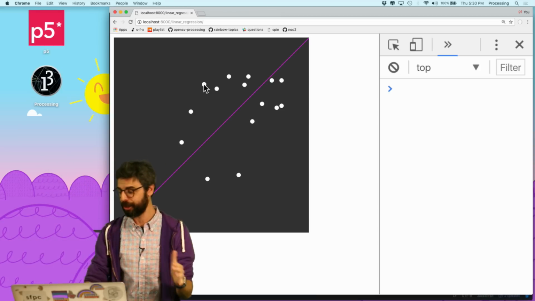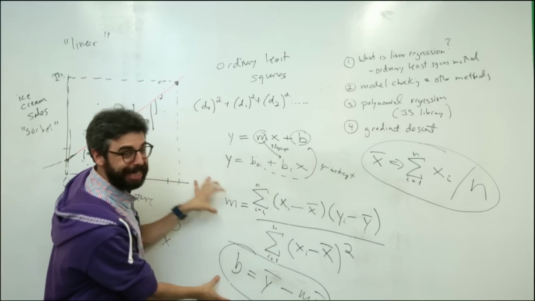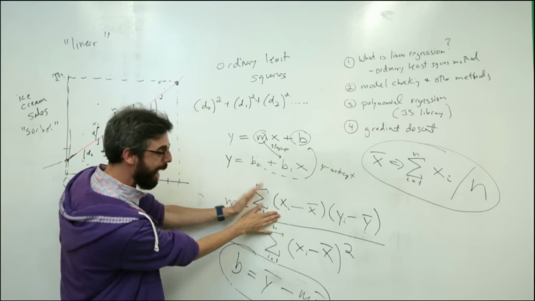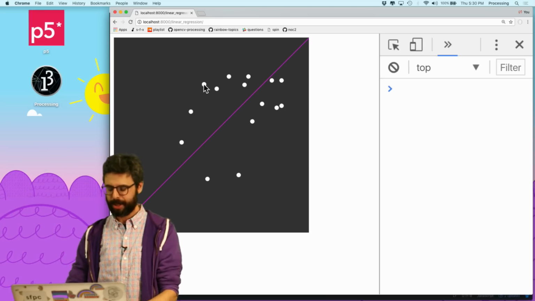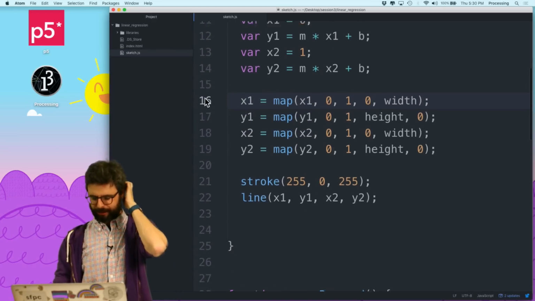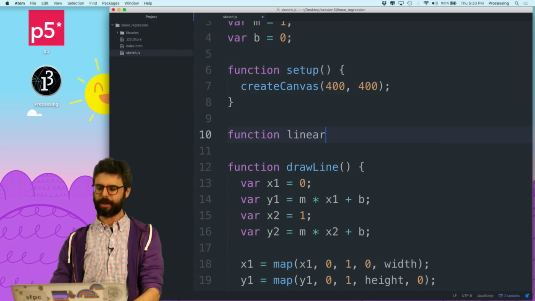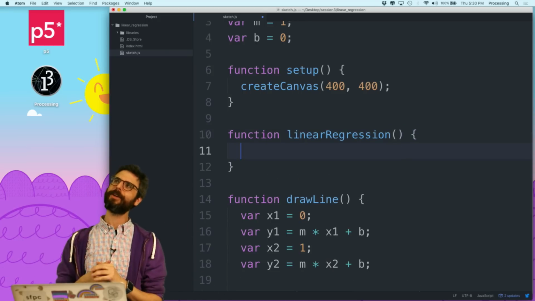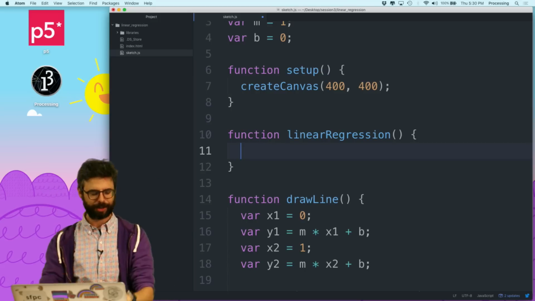Now all I need to do is use this formula here to calculate m and b based on the actual x and y values. Let's do that. Okay, so let's remind ourselves. Let's write a function and call it linear regression. Oh, and I wanted to talk about where the term regression comes from. It's this French thing, and it's regression to the mean. You can look it up.